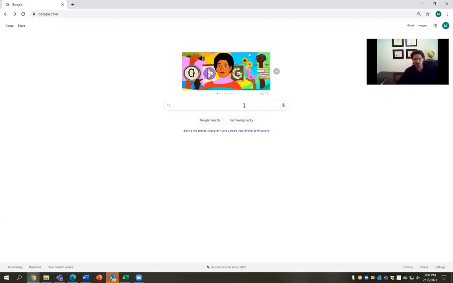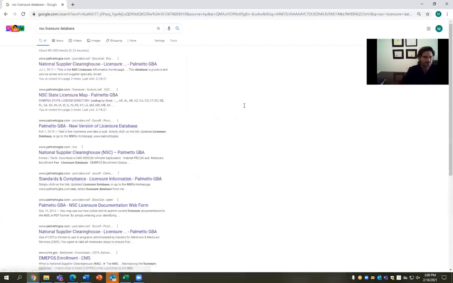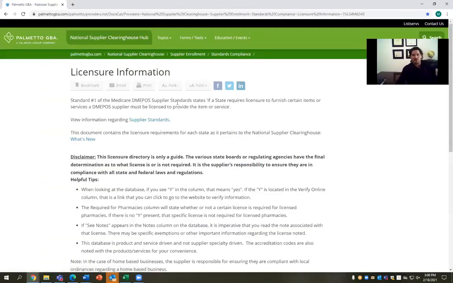Go to a search engine, I'm on Google right now, and type in NSC licensure tool or licensure database, NSC standing for National Supplier Clearinghouse. Now, this is the landing page that you should arrive on, and pay attention to this bold disclaimer. You really need to recognize that this guide is just that, it's a guide. It is not intended to be the final word for state licensure requirements.